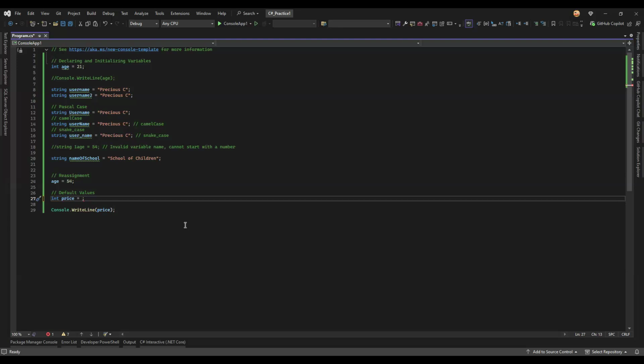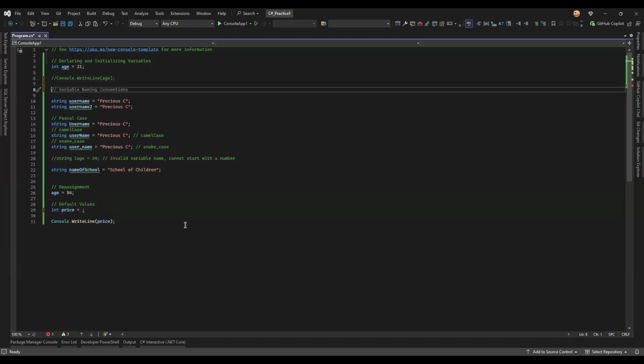Keywords are reserved names in C#. You cannot use a keyword as your variable name. So what I mean is this. Int is a keyword in C# because it's a data type. String is a keyword. Keyword means reserved names for C#. Are we good? So with these keywords, we cannot do this. It's not allowed to do this.